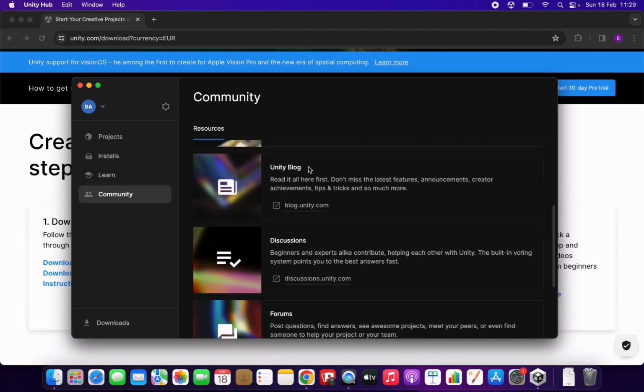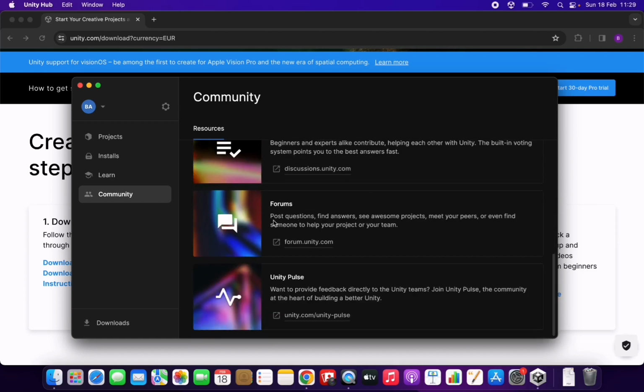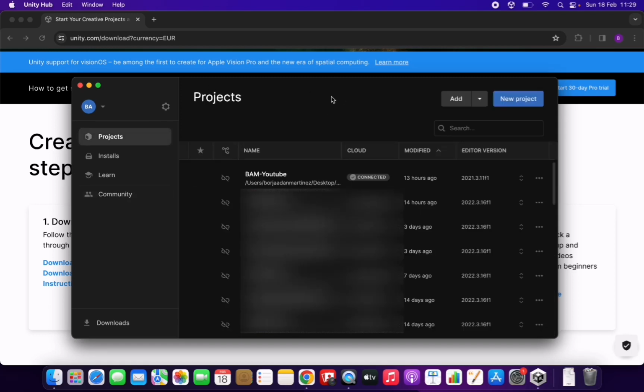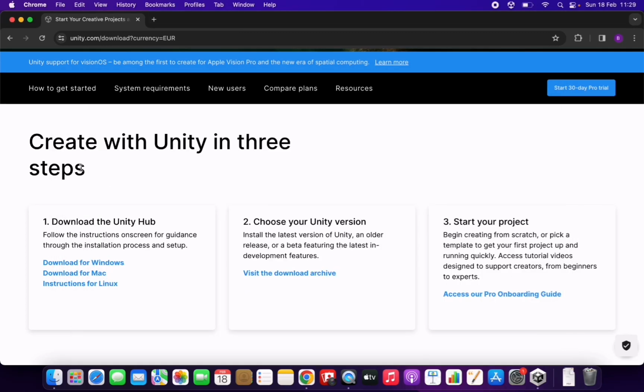You can also access the Unity blog to get up to date with the latest news or things they are implementing. And finally, very important, you will need this for sure, the forums, because while you are developing, you will face some problems and you will want to see in the forum if somebody faced that problem in the past to be able to solve it by yourself. So as you can see, the Unity Hub is the first module we need to install, and it will be your workspace, allowing you to manage almost everything.